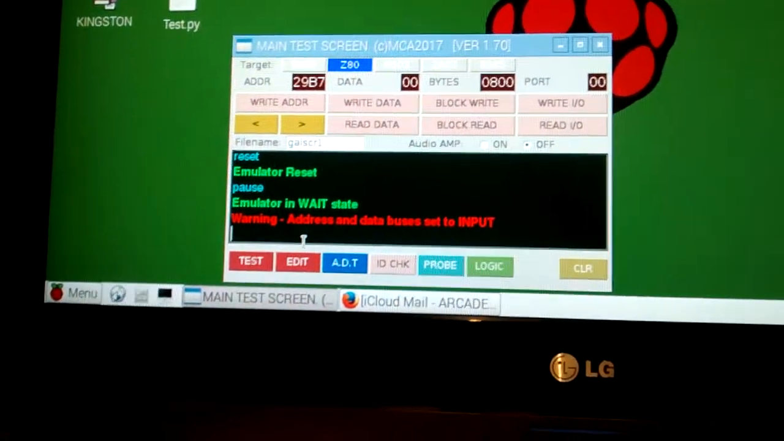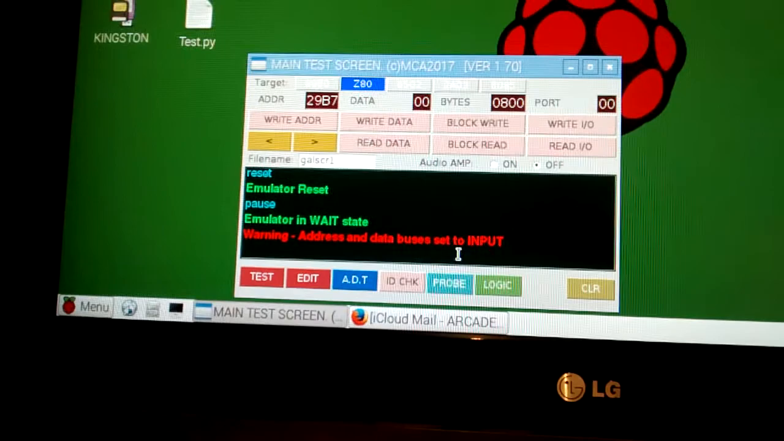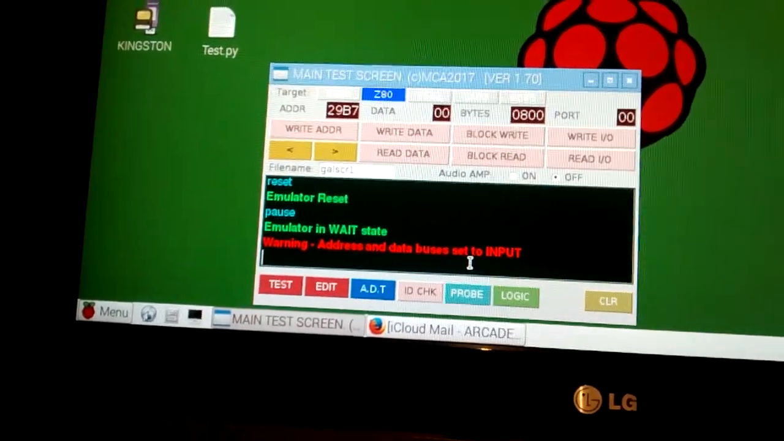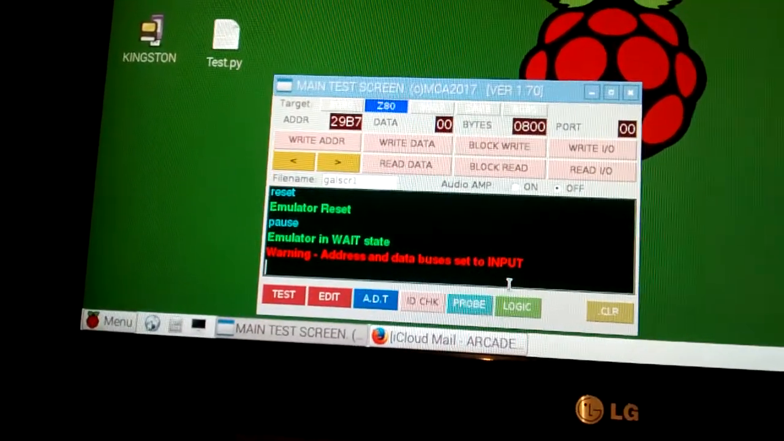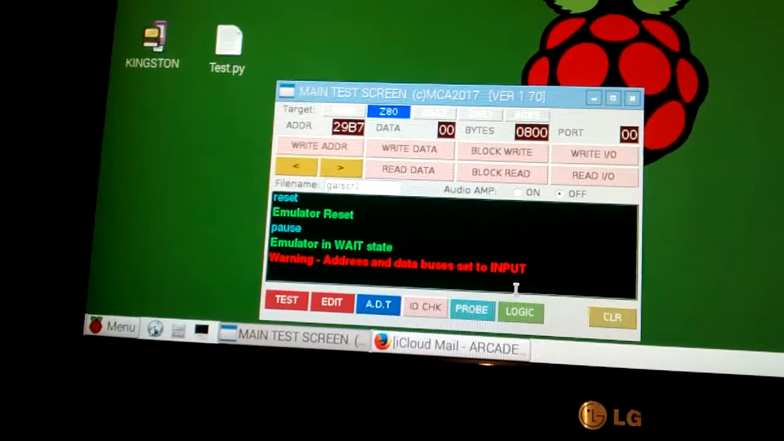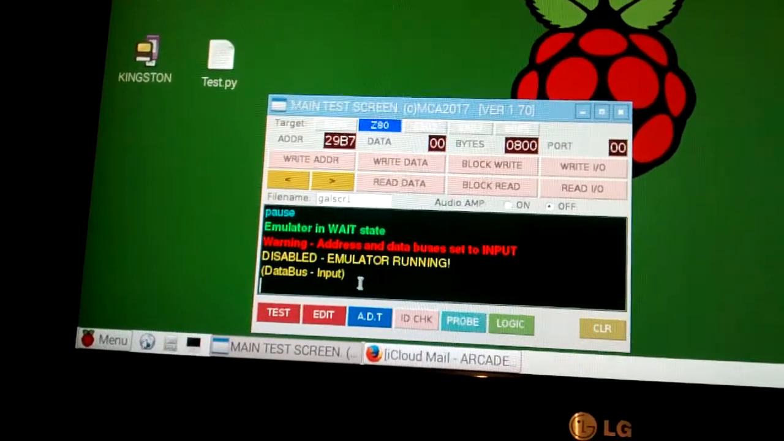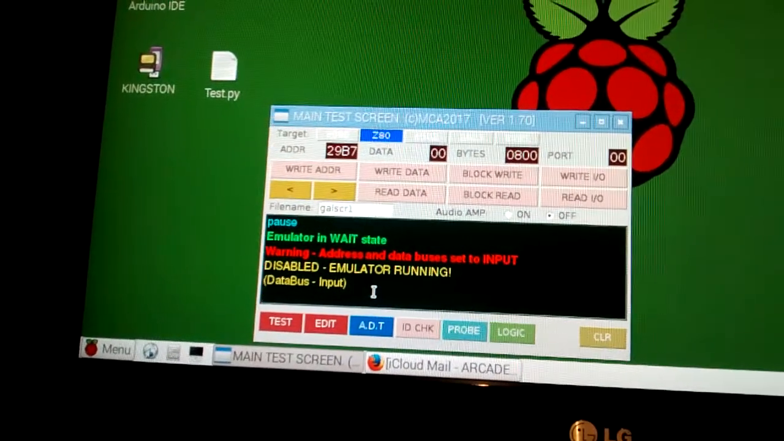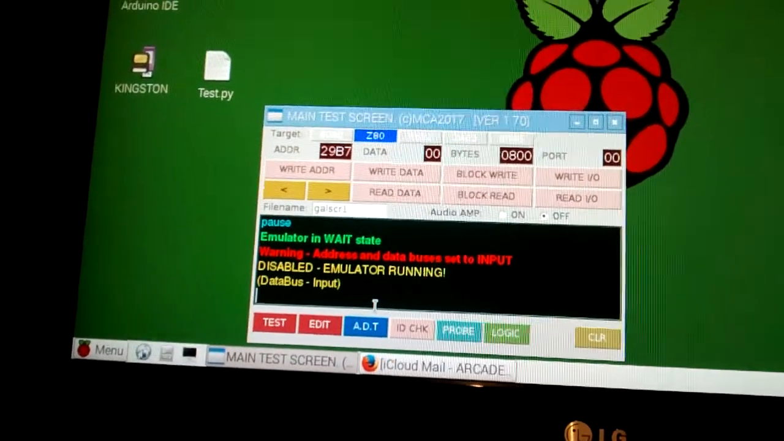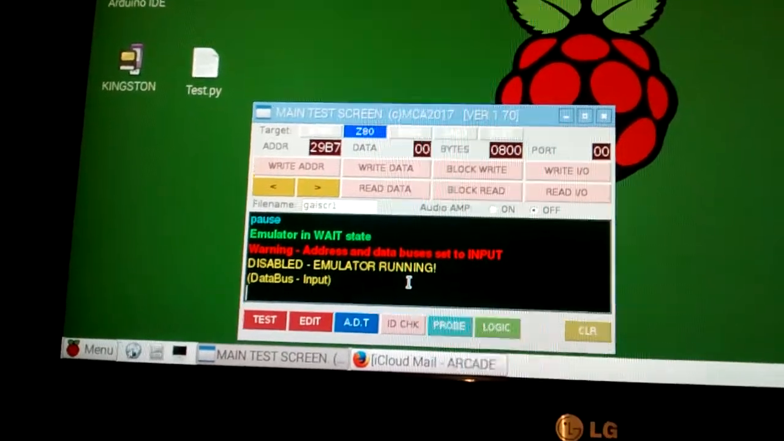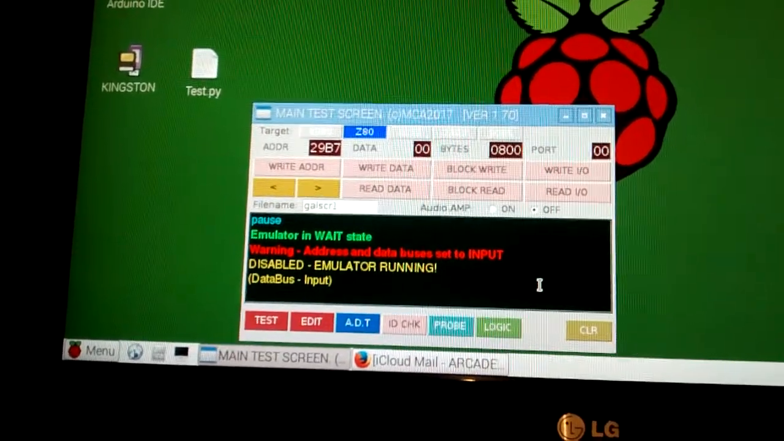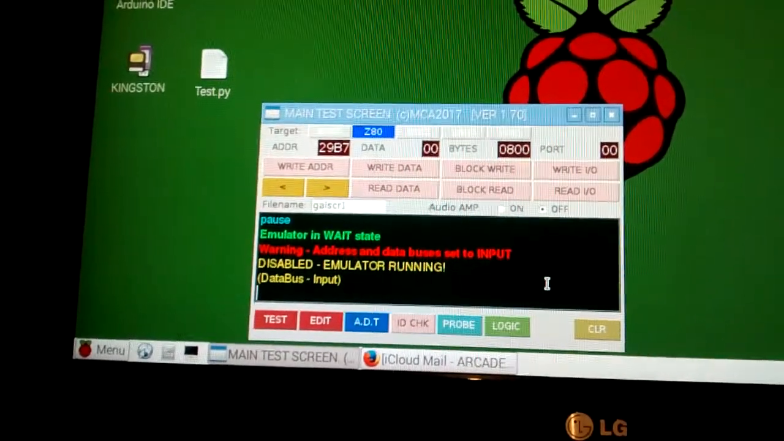And the important thing about this is there's a warning popped up, because although it's paused, the buses are still set for inputs on the tester, so you can't go writing to certain things. For example, if I want to write an address, you'll see it'll come up and say disabled, emulator running. It won't let you do it. There's a very good reason for all of this. There's a protection method that's been put in just to make sure we don't blow up the tester or the board or anything else.